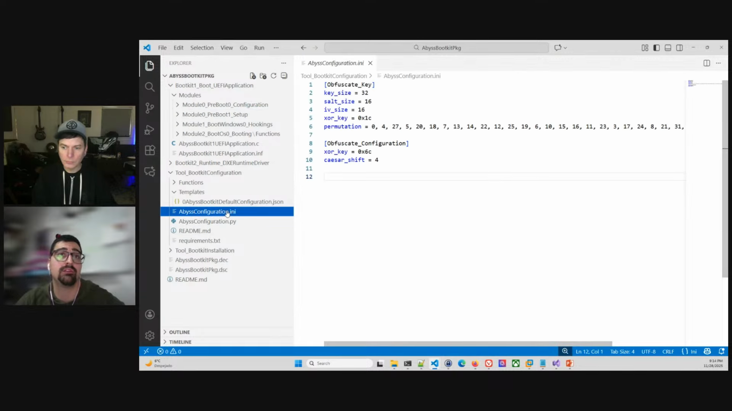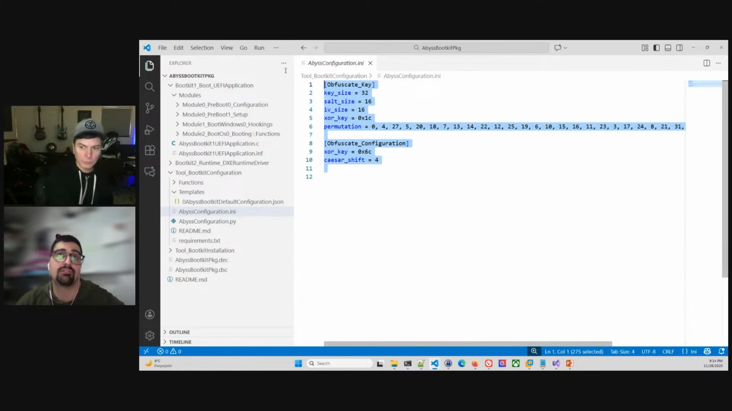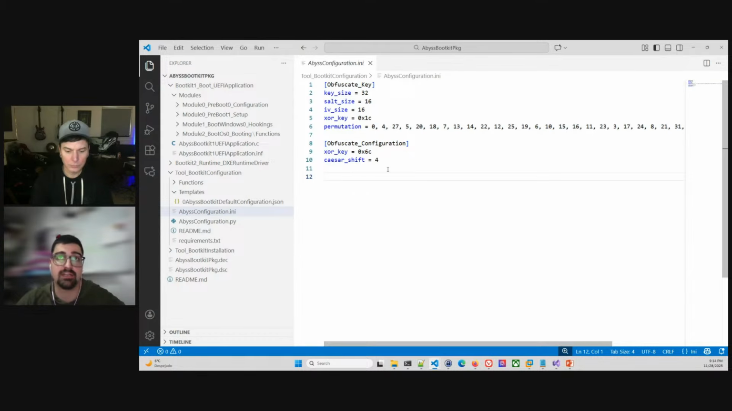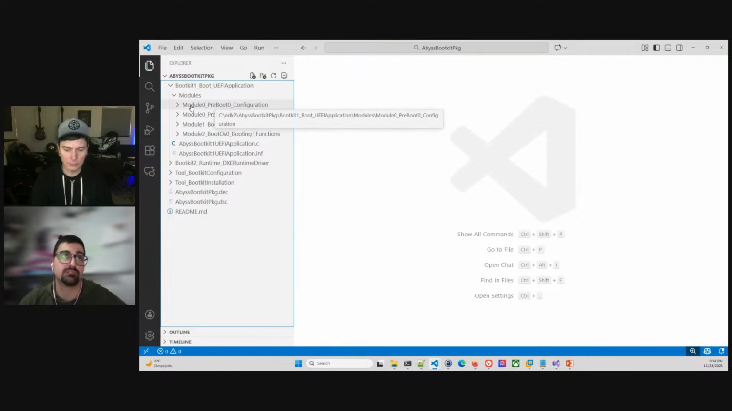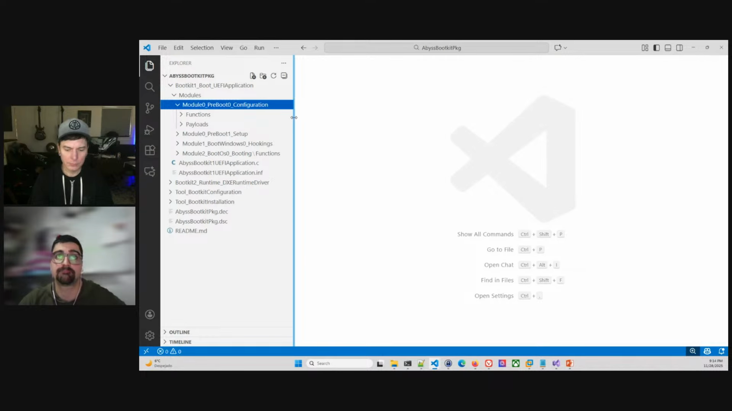Oh, and here in this .ini file you have other things that you can modify in order to change the obfuscation that we have coded here in the Python script. Okay, so it's just a tool to create an obfuscated and encrypted configuration.